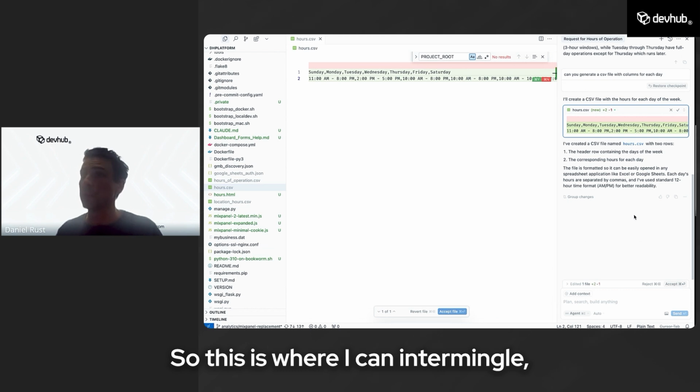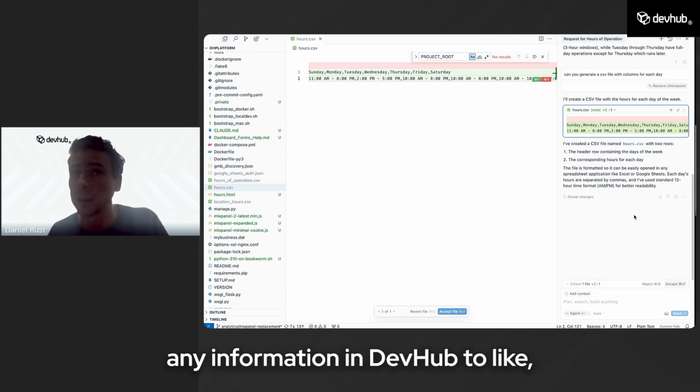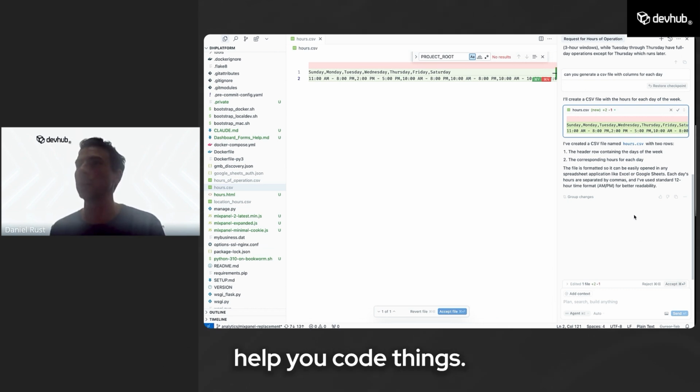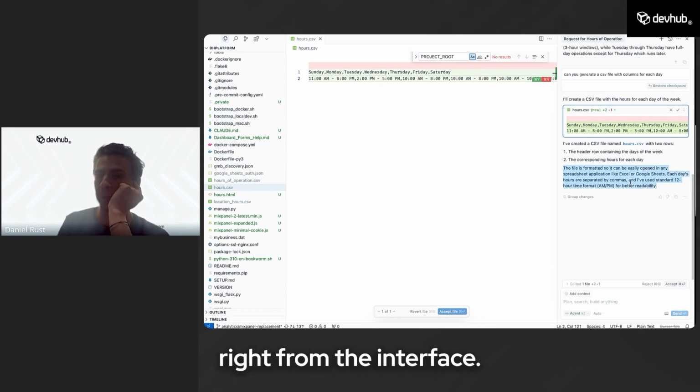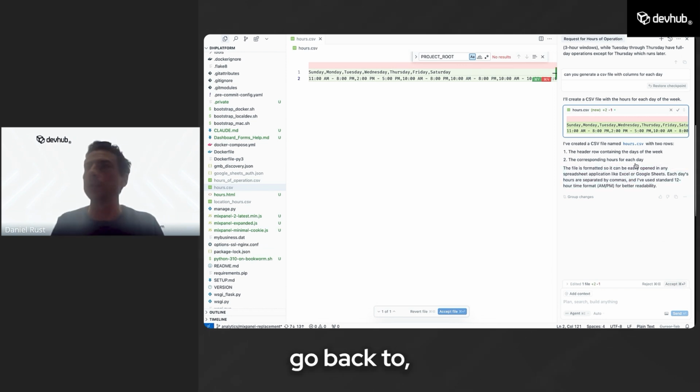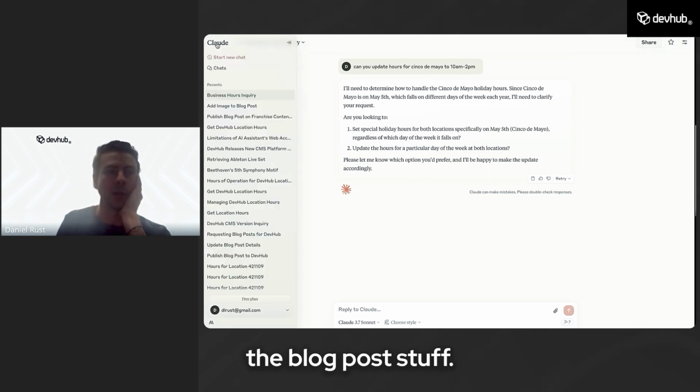So this is where it intermingles. You could use any information in DevHub to help you code things. You could have it write an HTML file or a snippet right from the interface. And then I'm going to go back to the blog post stuff.